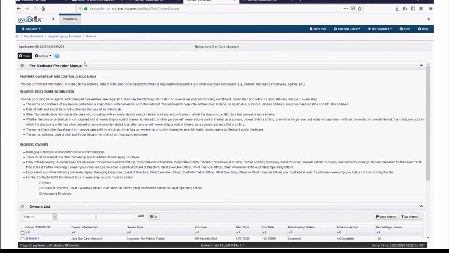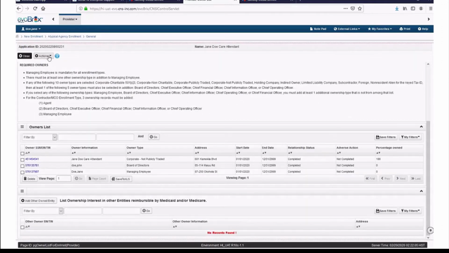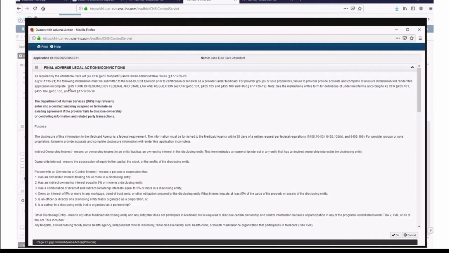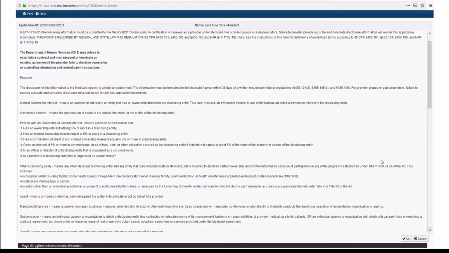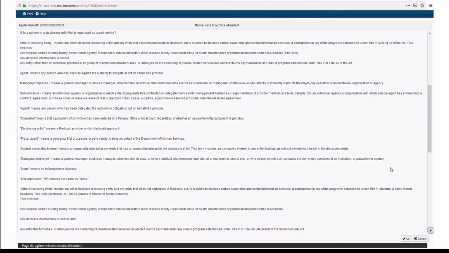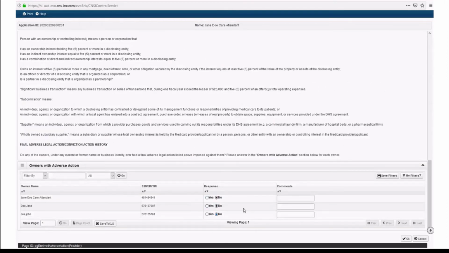Now, you need to verify owner adverse actions. Select Owner's Adverse Action from the Actions drop-down menu. Read through the final adverse legal actions/convictions statement. Select Yes or No in the response column. If you select Yes for any of the owners, add an explanation in the comments field. Click OK.